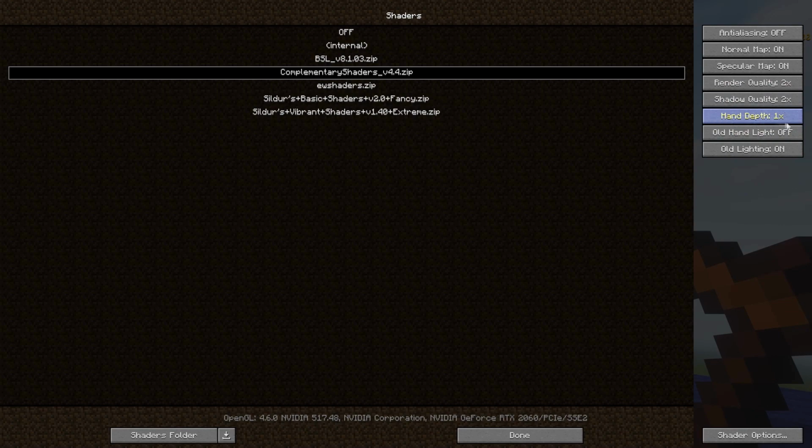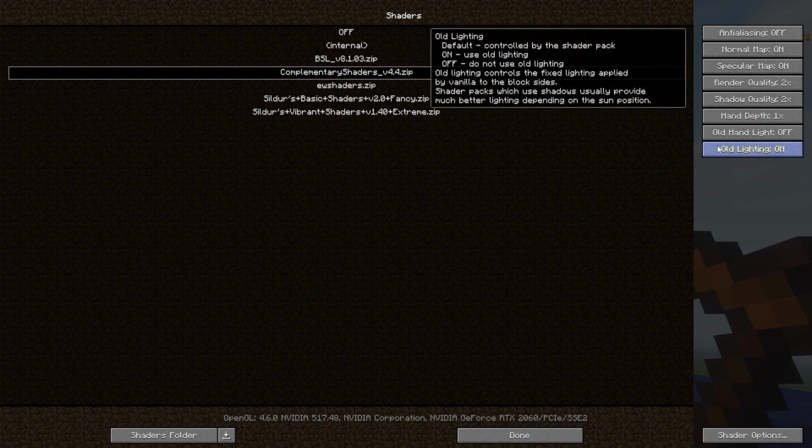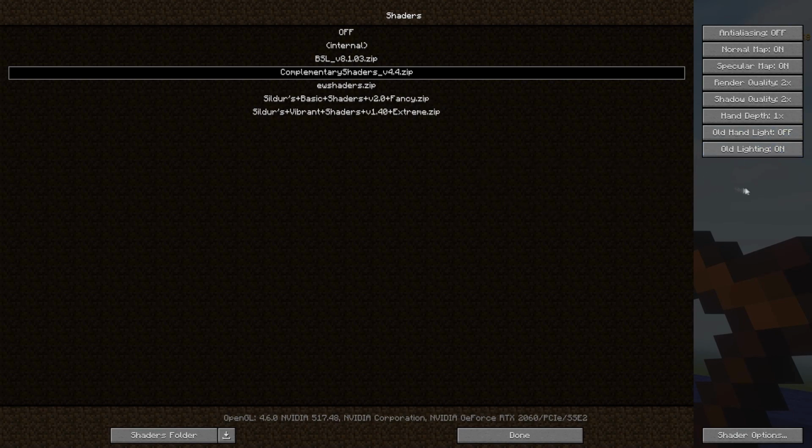Hand depth, I don't think that's important. Old hand light, doesn't matter. Old lighting, I keep that on. I don't think it matters again, but I keep it on because if I ever want to do a thumbnail that has no shader or looks like it's got no shader, to get rid of the choppy edges, you go to internal shaders, and it will look like there are no shaders if old lighting's on, because then the render quality still applies.